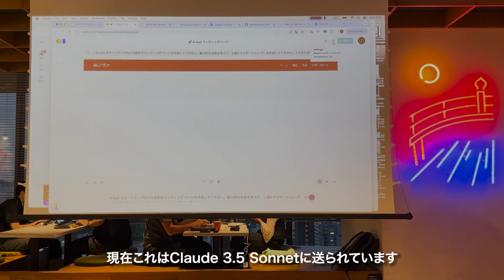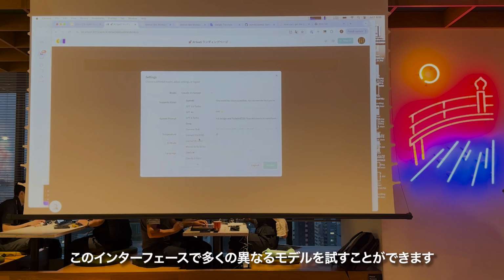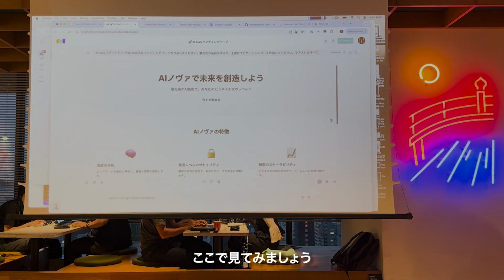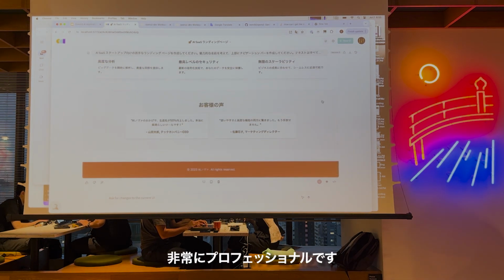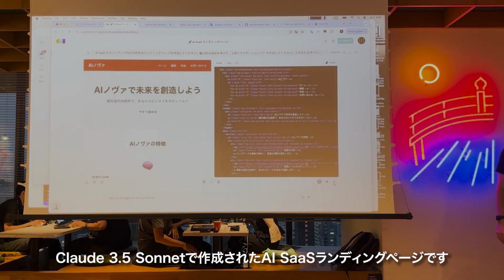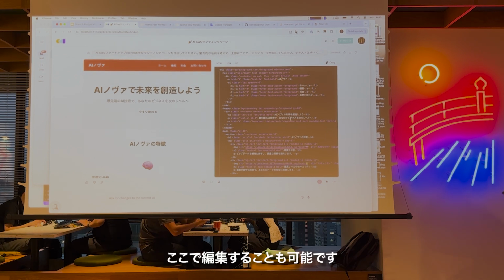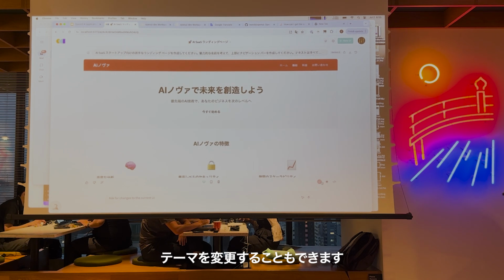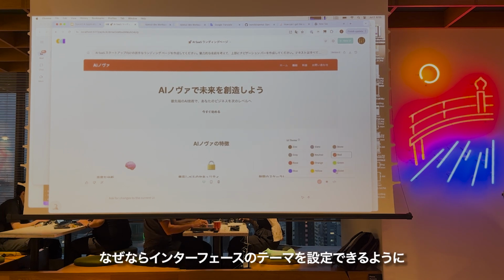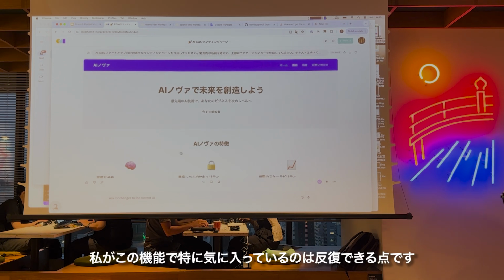This is currently going to Claude 3.5 Sonnet. OpenUI supports any model you can imagine, so you can try many different models in this interface. And here we can see our very professional AI SaaS landing page created with Claude 3.5 Sonnet. We can also go in and see the actual HTML and Tailwind CSS that was created. We could edit things here. We could change our theme because we instructed the model to use naming conventions to allow us to theme the interface. One of my favorite features of this is the ability to iterate.